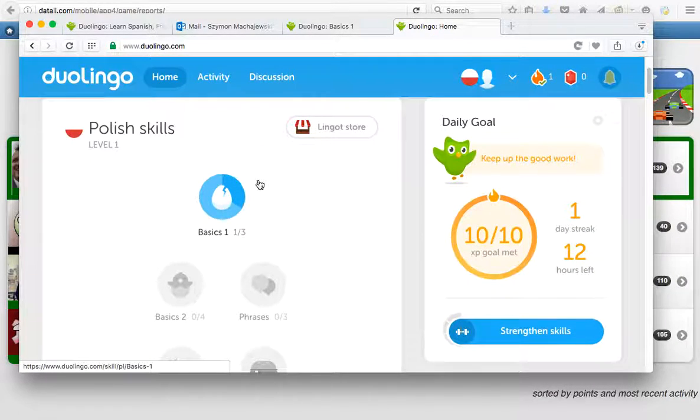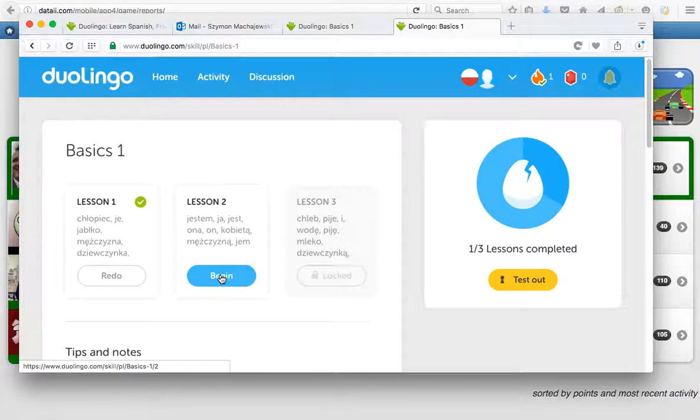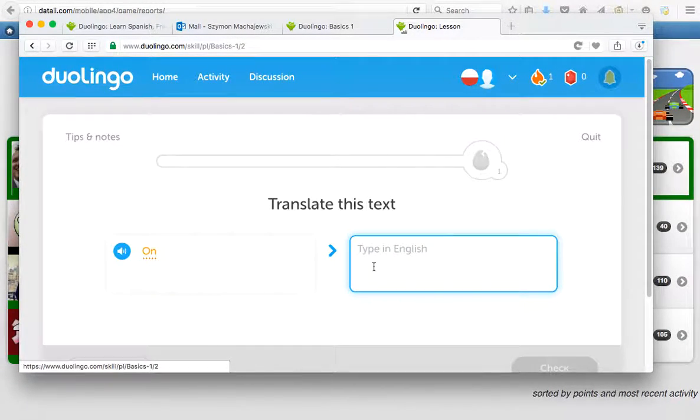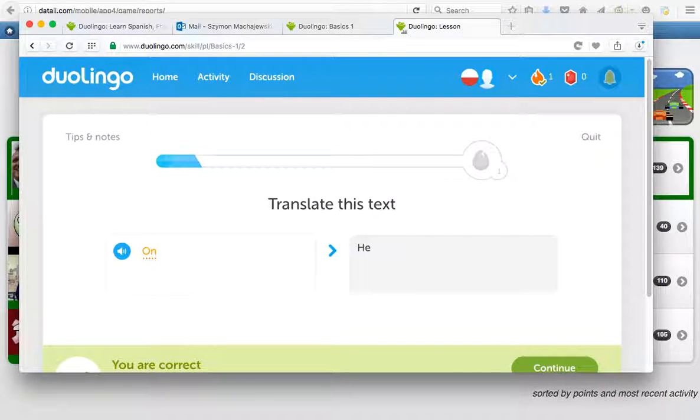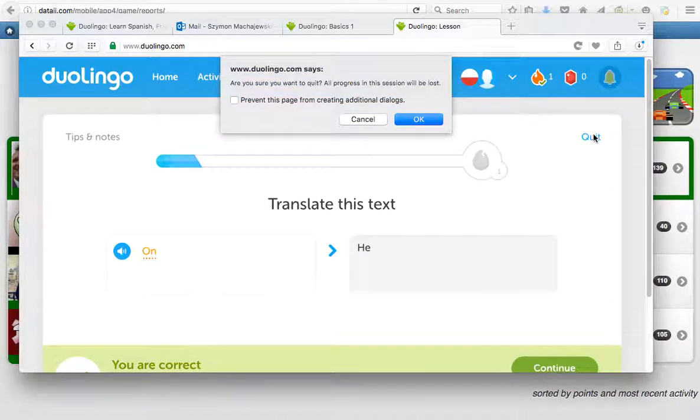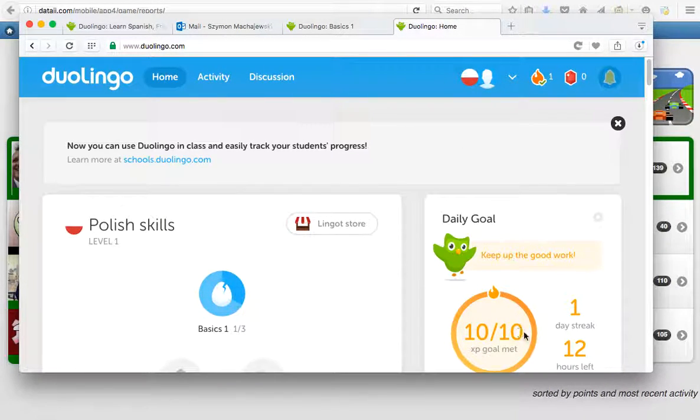But within Duolingo, I get to complete these sessions, and let's say I'm going to continue with a lesson and complete some of this. Now, I'll quit this for the sake of time, so my experience points are not growing at the moment, but I have 10. So let's see how this is going to be moved into the app.